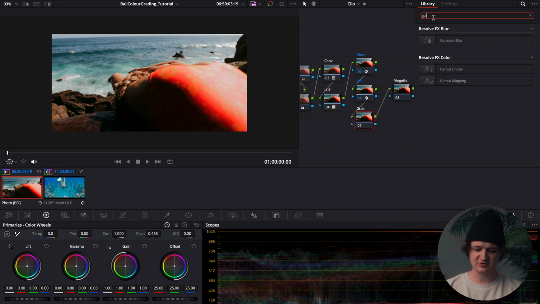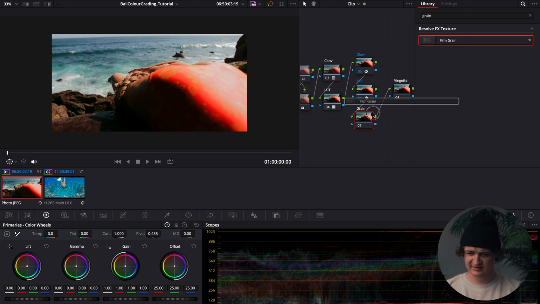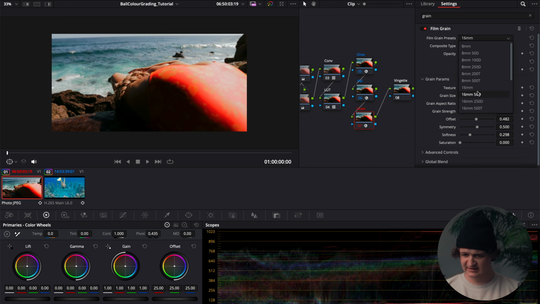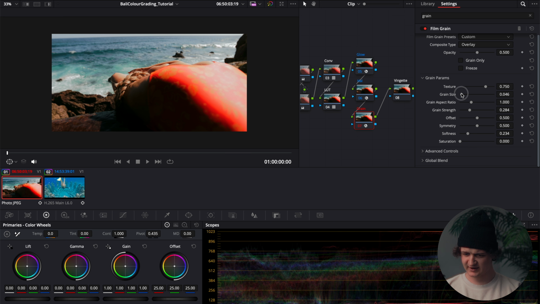And then just to kind of add some texture to the grade, I will usually add some film grain. Drag that on under the film grain presets. I will go down to 35mm 400T, and then I'll usually bring up that grain size to a little bit under 0.2.